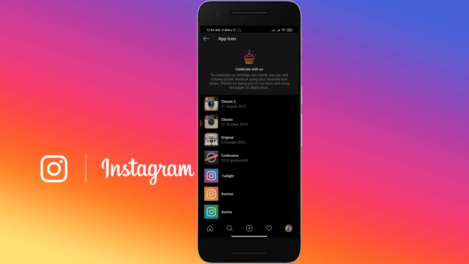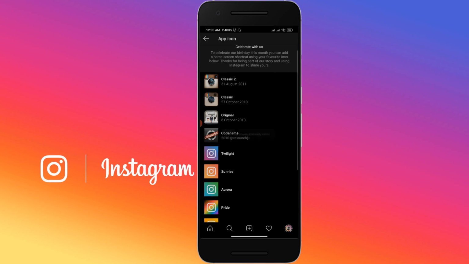So from all these icons, Instagram is celebrating their 10th birthday this year, 2020. To celebrate our birthday this month, you can add a home screen shortcut using your favorite icon below. Thanks for being part of our story and using Instagram to share your. So if you click on those, it works. As I click here, this original shortcut is added. If you want to edit this with a code name, here it also works.